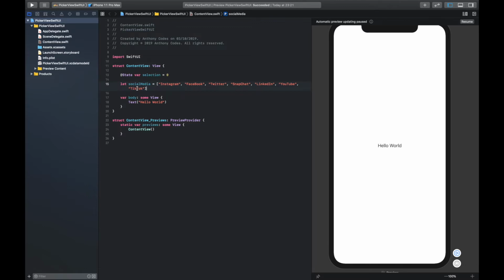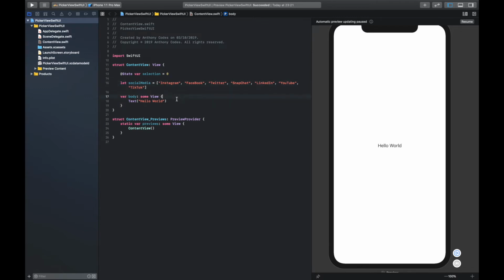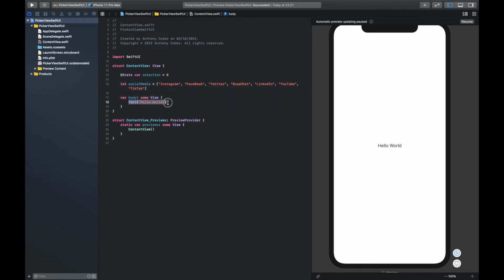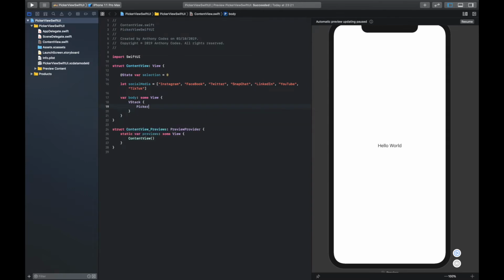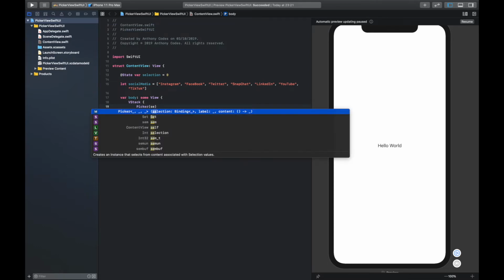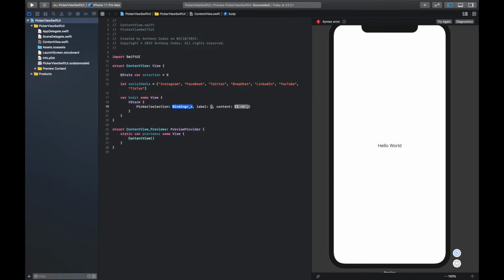So anyway, this is our array for our picker. So let's go ahead and actually create our picker on the view. So the first thing we're going to do is add a VStack. And then we are going to say Picker, which immediately just comes up right there. And we're going to say selection. And then we are going to say $selection, which is awesome on there already.